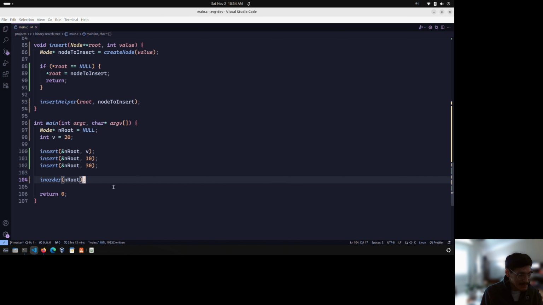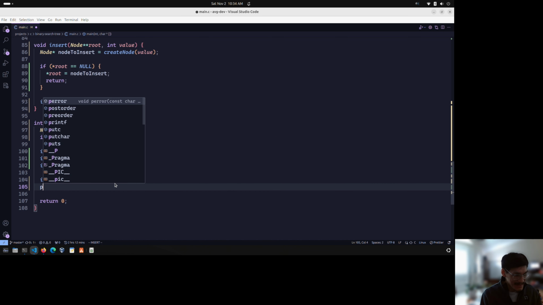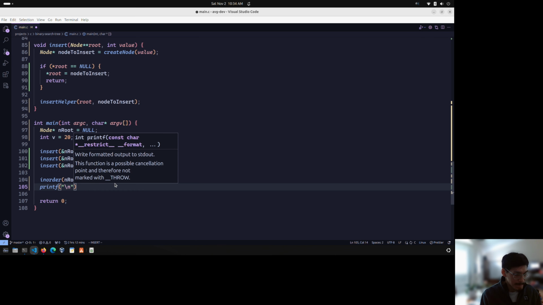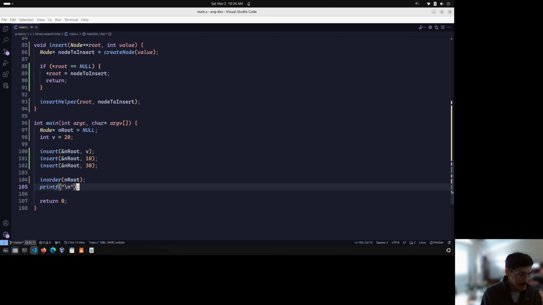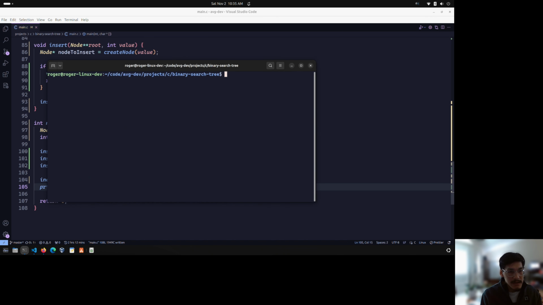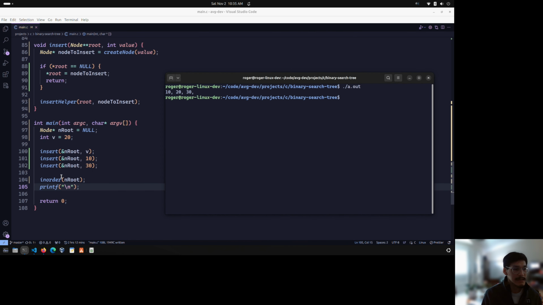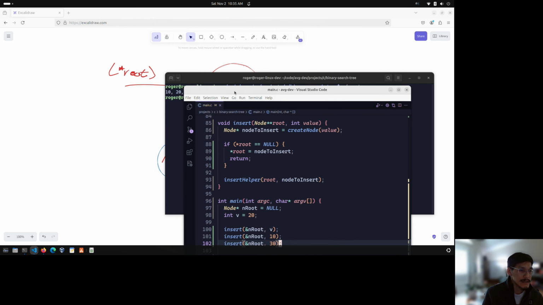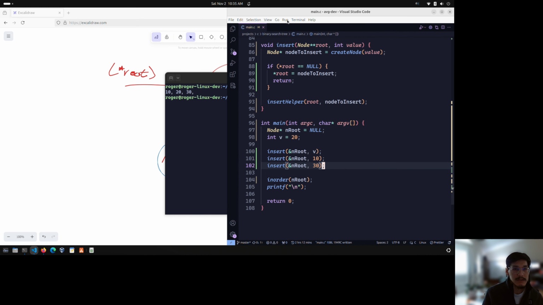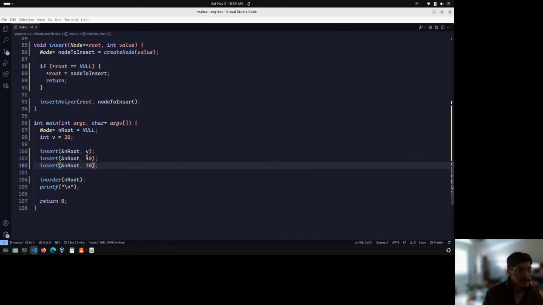I really need to print that new line. Okay, there. So we got 10, 20, 30. That is in sorted order, and that's not the same order we inserted the nodes into the tree. Okay, so I'm going to keep testing. I'm going to insert more data into the tree. I don't need this. I could just do it this way.